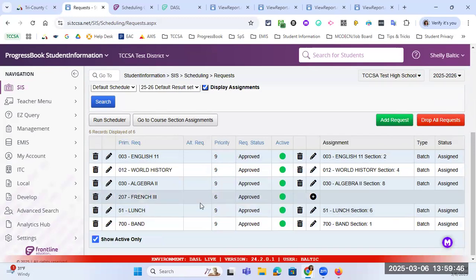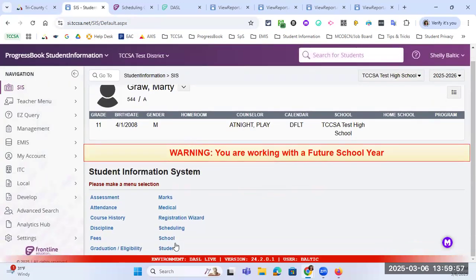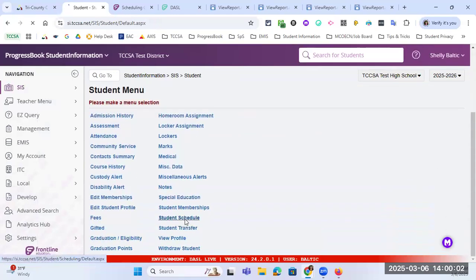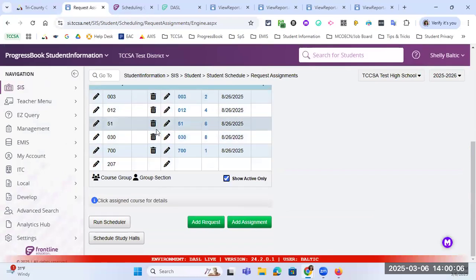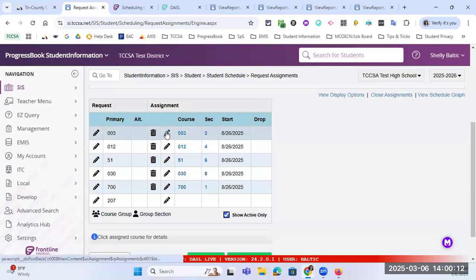Okay. So once those things are cleaned up, you can also, and I'm showing both, whichever one you prefer using. If I want to go to the student screen and then the student schedule, I can also remove them from here. So I can remove the request, or I can edit, I can delete the assignment and then remove the request.